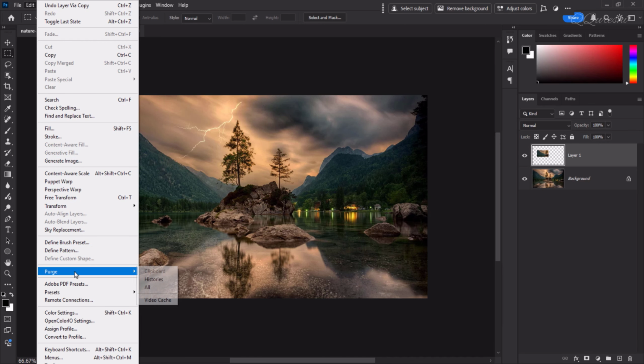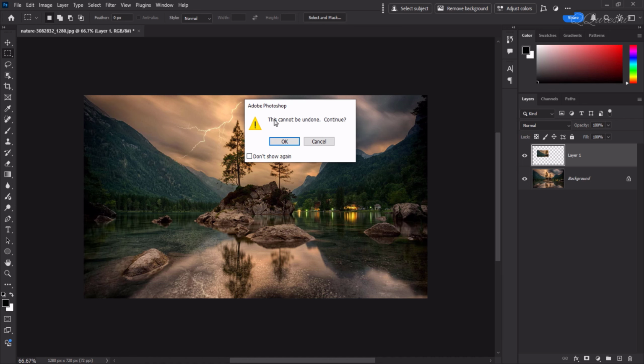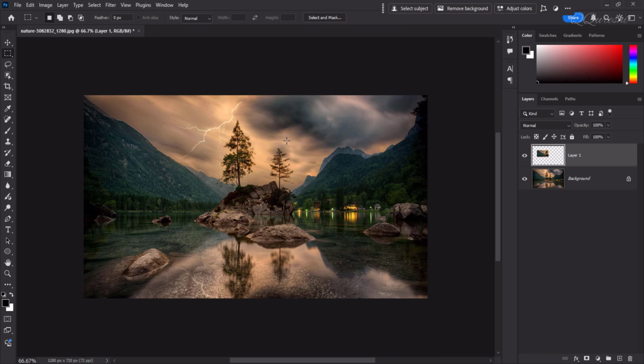After that go to Edit, Purge, then click on Histories. A message will appear that this cannot be undone. Continue. Here you have to click OK. The Photoshop settings are finished here. Now we have to do some settings in Windows as well.